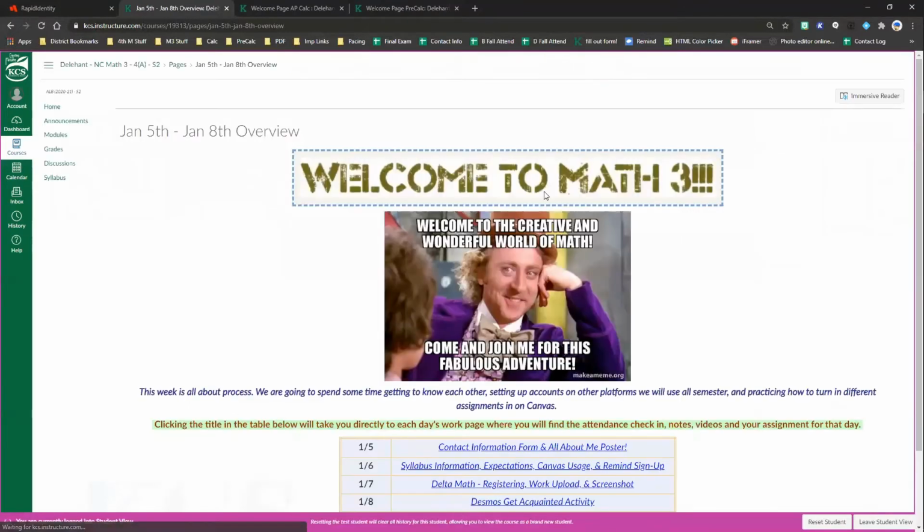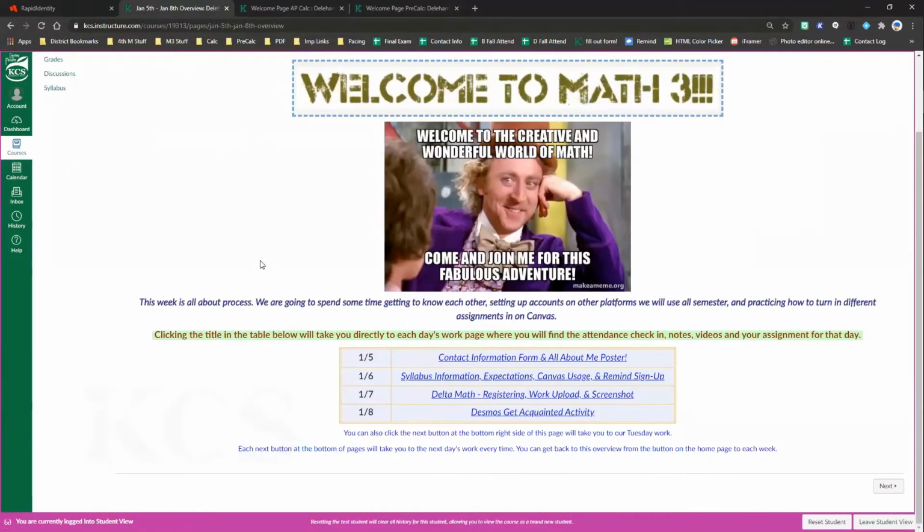The first page that it'll take you to is an overview page. It tells you a little bit about what we're going to be doing this week. So this is the very first week of school here. So we did contact information, syllabus, and setting up a lot of our accounts. But this table down here on the bottom will take you directly to each day's page that will show you the notes and the videos that go with anything you would need to turn in.